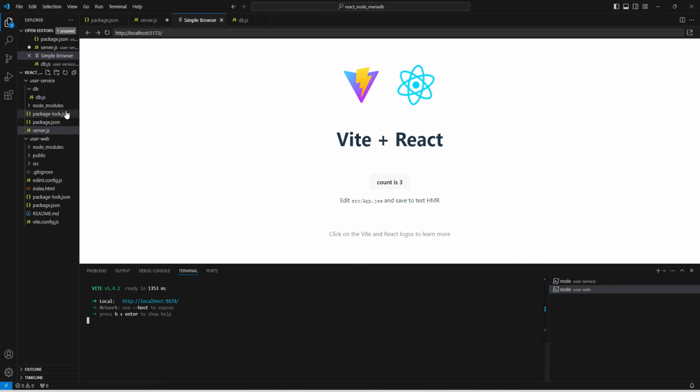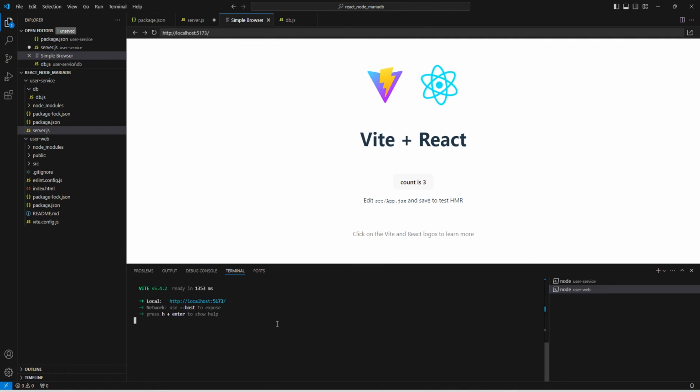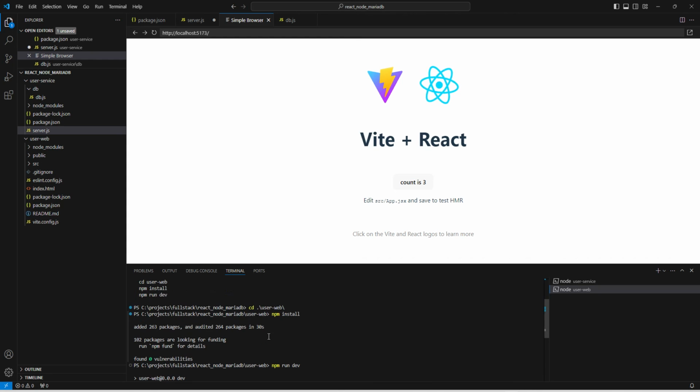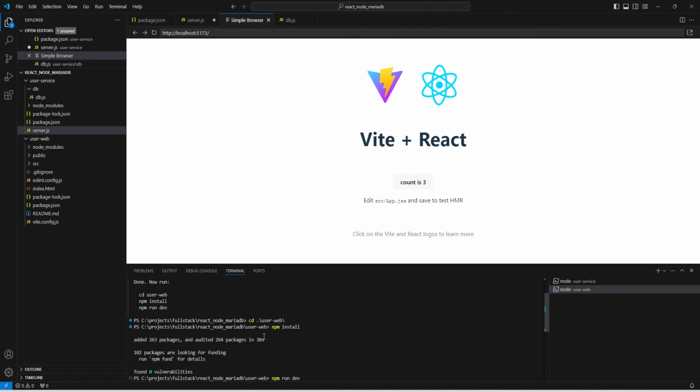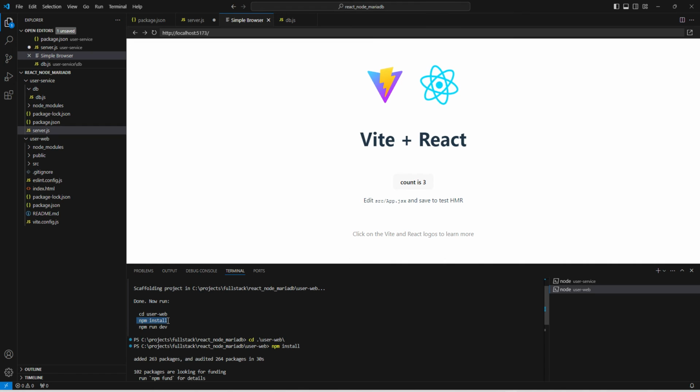Seems good. So what we have done, we have created our new React.js application using a command. This is the command for creating a new application, npm create vite@latest, and this is our application name user-web. And we have installed the dependencies and we have run our application using command npm run dev, and we have tested whether it is rendering in the browser. Fine. So this is the default page and it is showing as expected.